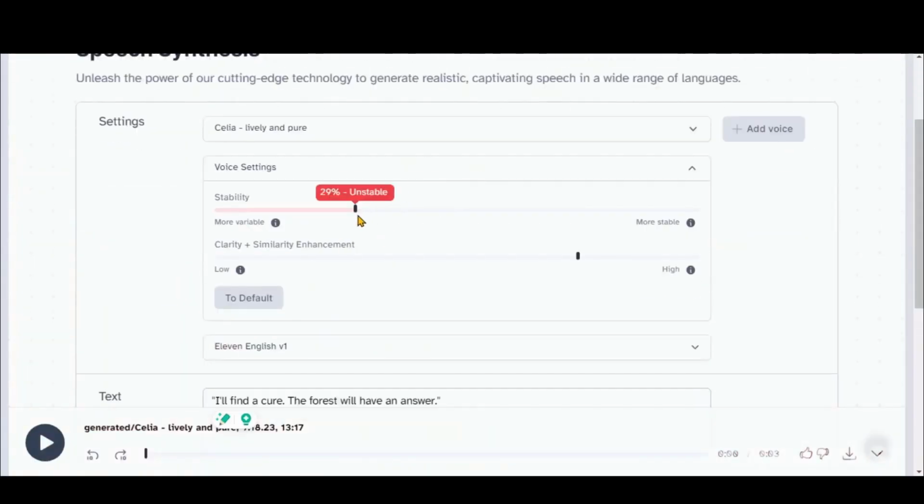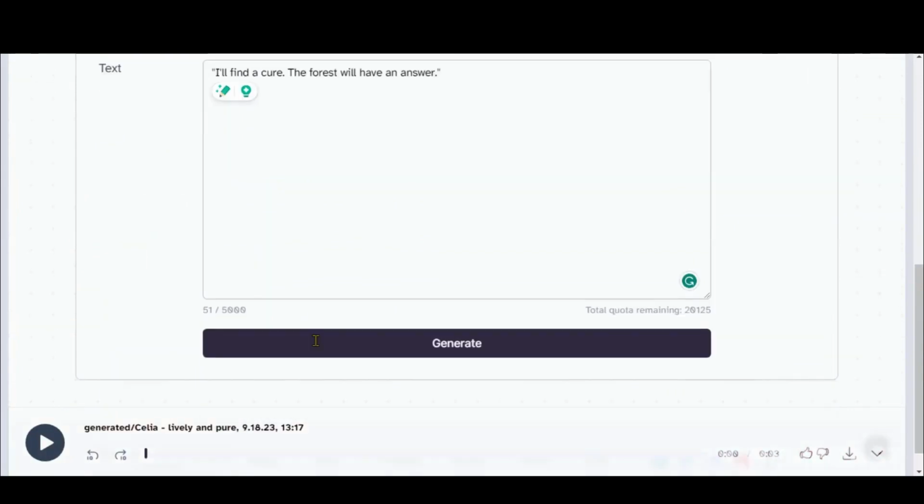You can also adjust the voice setting to generate the voices according to your story.